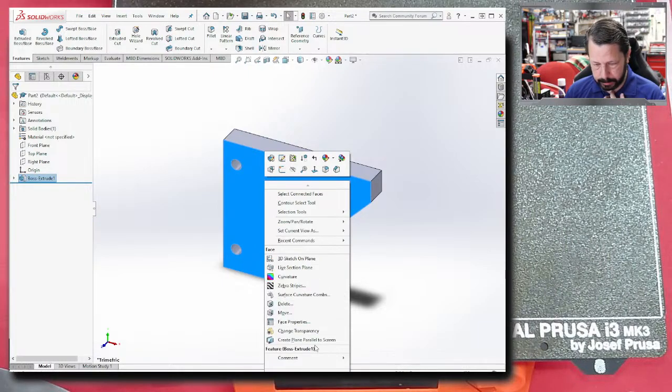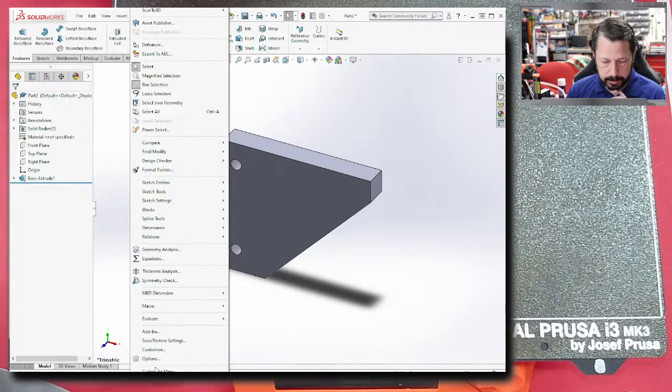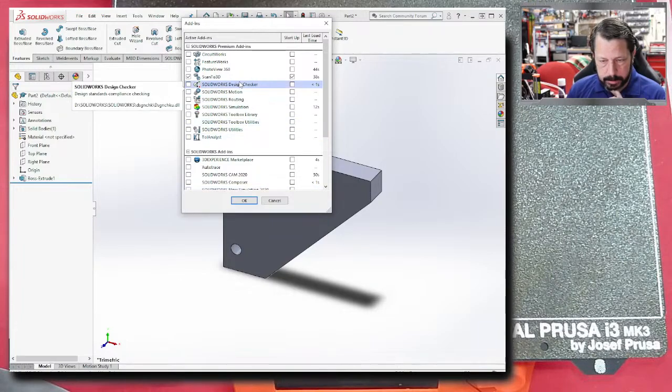Where's the material manager? Oh, we can do it on the next thing. All right, so you design your part, and then, it looks like I've turned off my simulation manager, so we'll need our simulation add-in. Let's see, let's turn on simulation.